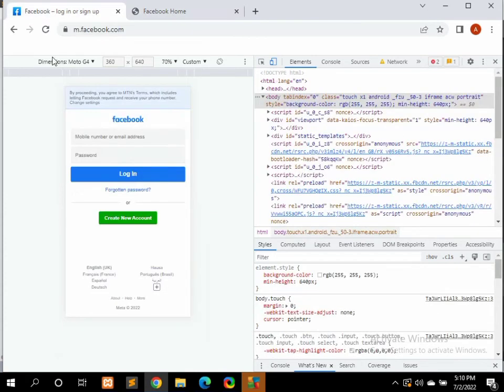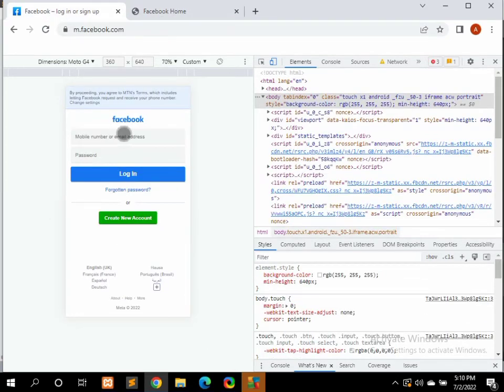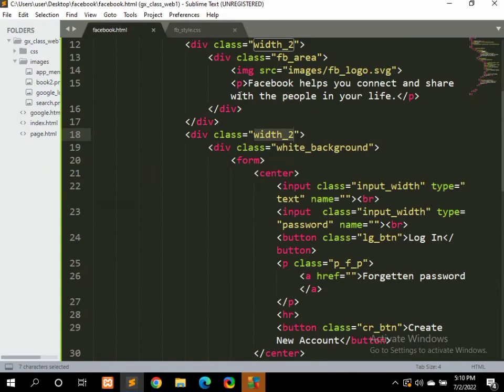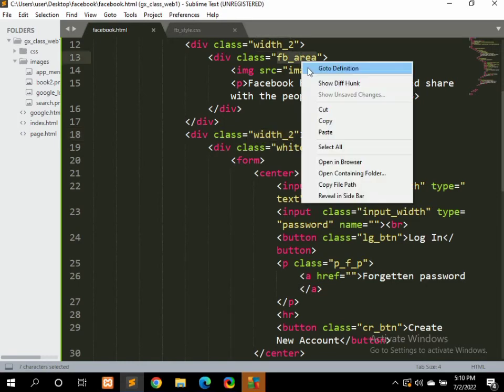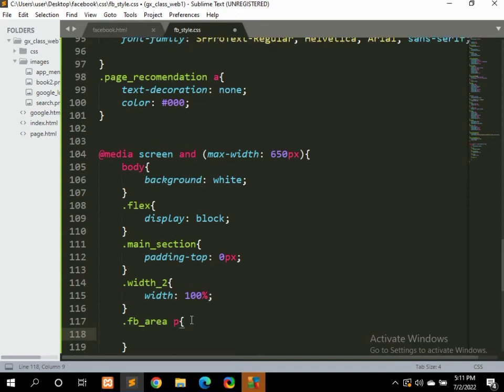So we go back to Facebook. On the one on Facebook, this text is not showing. Look at it, it's not showing there. So let's hide that text. To hide that text, we just need to go back to our HTML. You see this place that says FB area. Inside the FB area, we have this paragraph that holds the Facebook text. So just copy this FB area, then we'll go to our CSS, the @media query for the mobile version. We'll put the dot, paste this one, and then put the p. So we are targeting the p that is inside the FB area. So let's say display none.